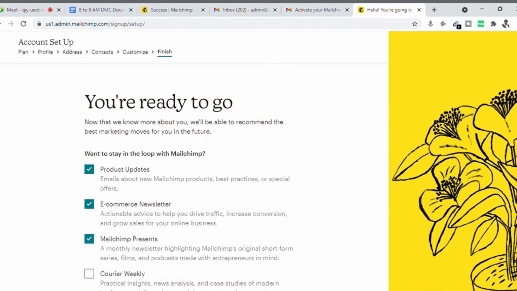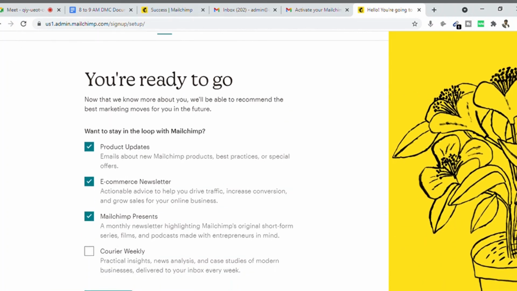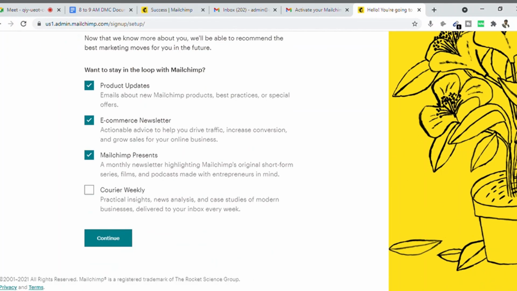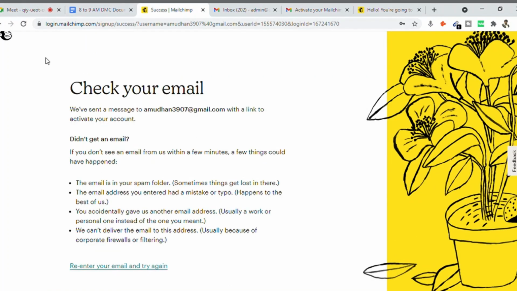So this is how we will be creating an account. I selected a free plan, I updated my profile, my address and contact details, I customized it, and finally it's finish. Come on, I've done that, and it's not going on. It might be some technical issue, so let me give it a try.